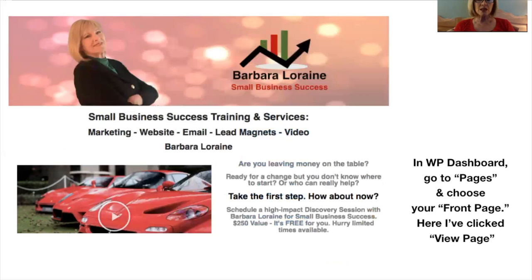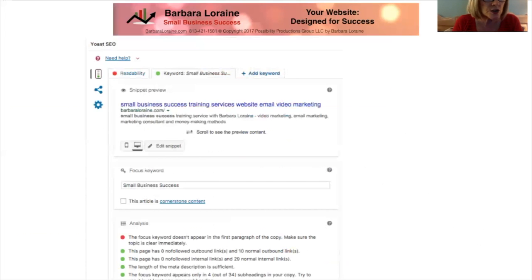So in the WordPress dashboard, go to Pages and choose your front page. Here I've clicked View Page so that you can see what the site looks like on the first page. But as you go into Yoast, you check the readability. I already explained to you why we have that red dot. This now is what feels like the most important stuff. Your readability, which affects your customer experience, and readability by guess who? Google and the other search engines.